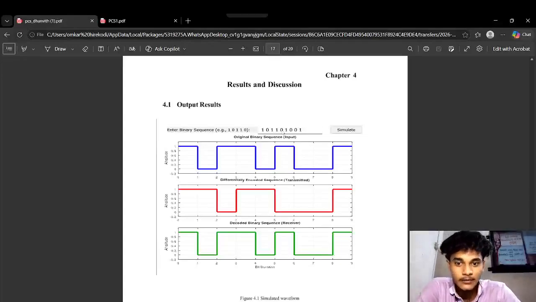Hello everyone. I'm going to explain the graphs of this experiment. In the first graph, the blue line shows the original binary sequence. This is the raw data you want to send, converted into a standard unipolar non-return to zero waveform, where binary one is represented by a high voltage and binary zero is a low voltage. 0 to 1 is high, 1 to 2 is low, and 2 to 4 is high, etc.